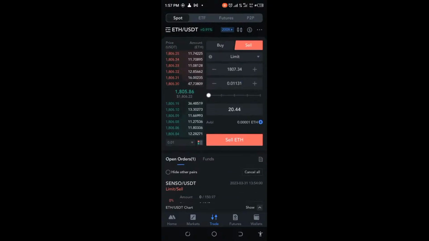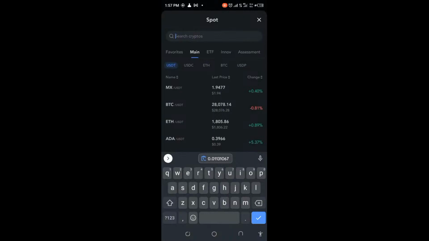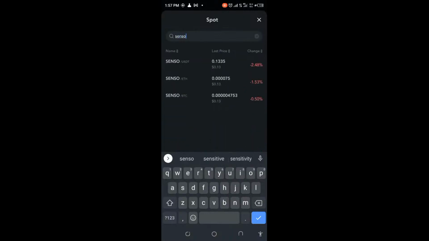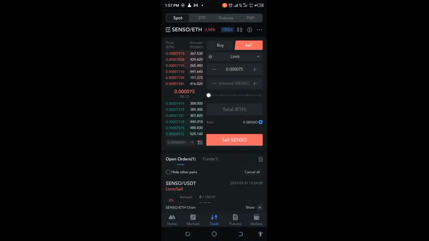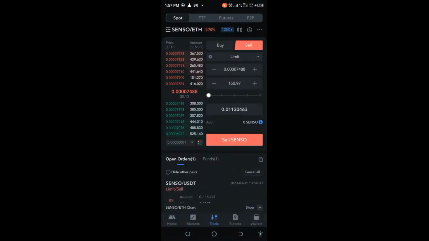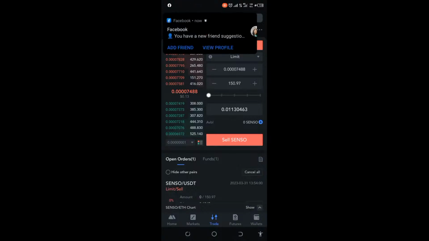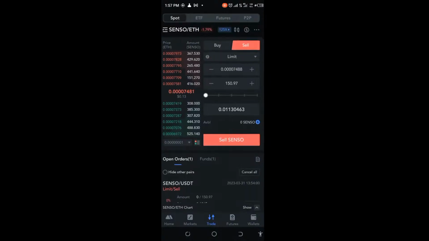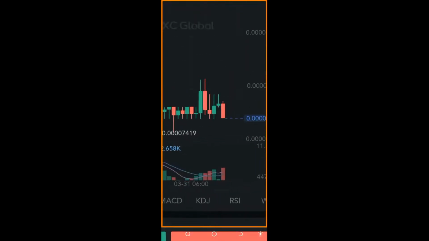I mean, right now ETH is 1805. So let's go see whether that's possible. Let's just quickly do this. I'm just going to put the Senso and see whether I'm going to be able to quickly make back my money. So what I have here is if I pick, I'm trying to sell, but if I pick this 7419 and I put 150.97, no. I don't think I want to do that, because if I tapped here, it's going to give me this. But even with that, I can see that it's actually going low. So because of that, I don't think it's, no. I don't think it's a risk I want to take.